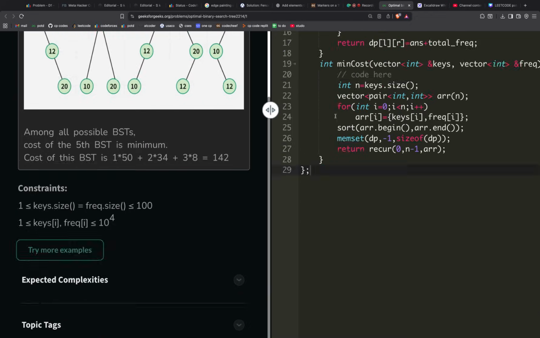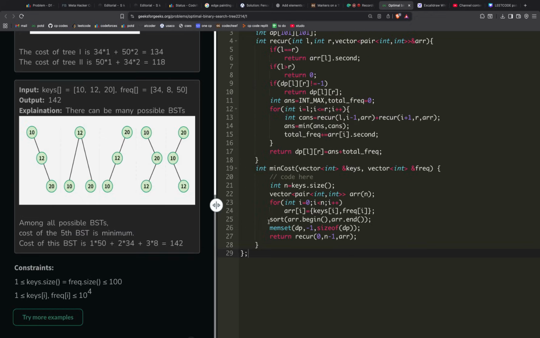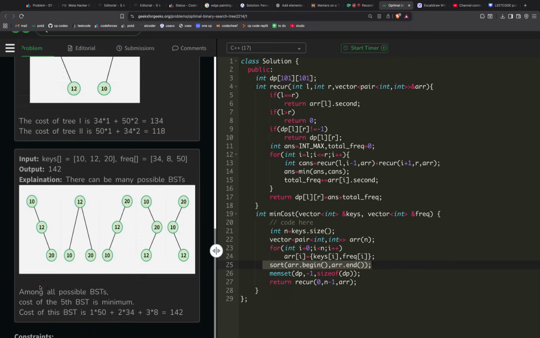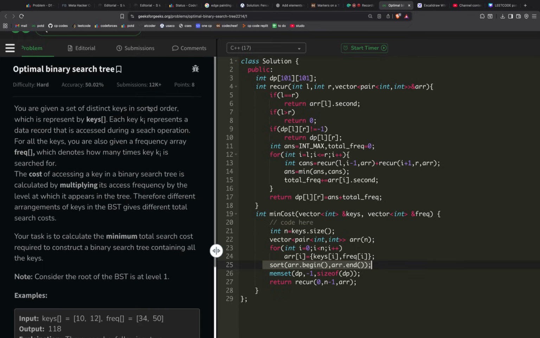Yes. So one more thing I will show you when we submit this. Basically, I create a pair of int comma int arr. We can just pass the keys and frequency. I will tell you why I created this, and I sorted this, arr.begin to arr.end. I didn't actually read this part. I missed by mistake that all the keys are distinct and in sorted order. If that was the case, there is no point of creating this arr which is keys comma frequency. I just did this because I thought the keys would be in random order, and then I have to sort this.